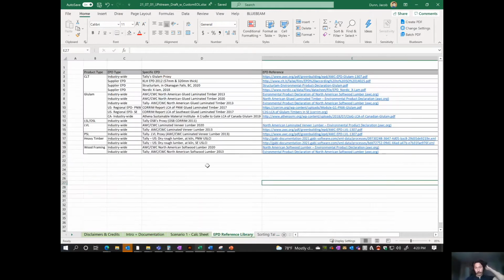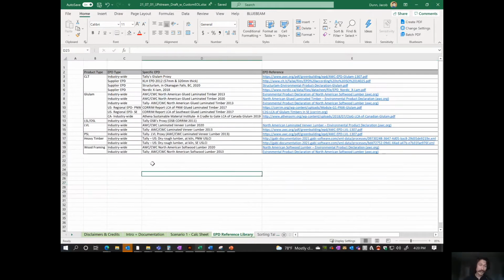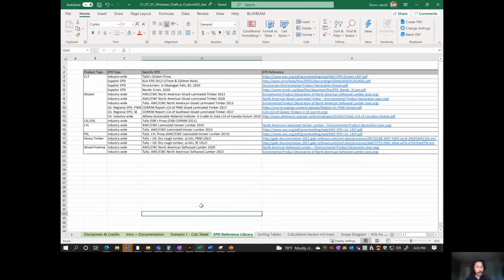The next tab is the EPD reference library. So this will continuously get updated, but for all the EPDs that we're referencing in the tool, we have a link to them here, spelled out by product, in case people need a quick link to get to that. So those are all the green tabs that are meant to be used and looked at. The gray tabs are what's happening in the background.